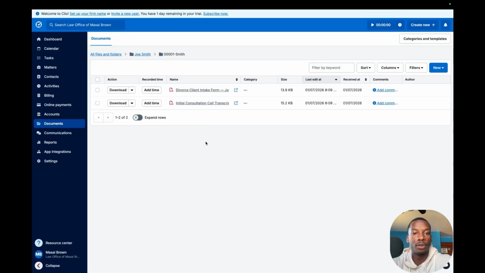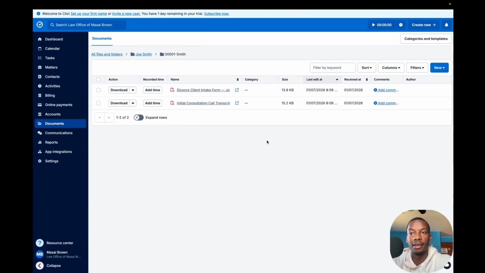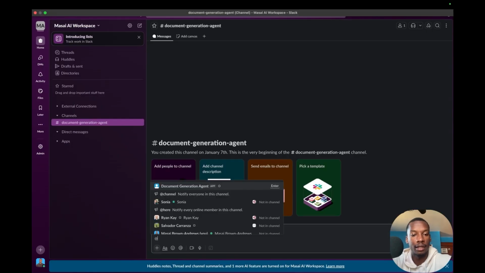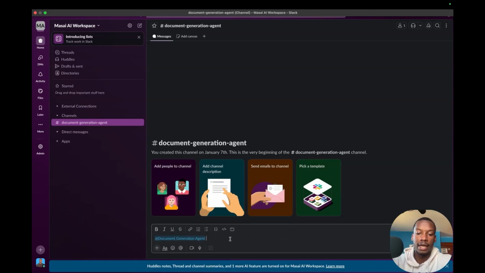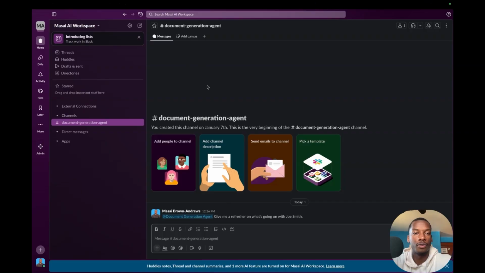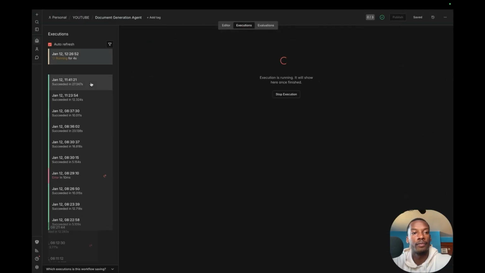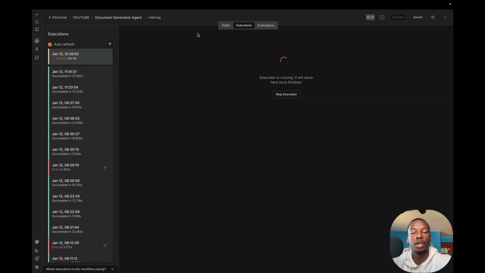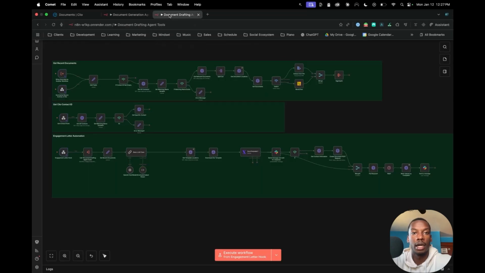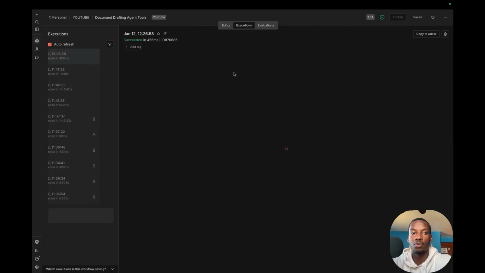So if I show you now the agent that can access Clio and that can perform these actions and that we can talk to is based out of Slack. So if I come to Slack and I add the document generation agent, I can ask it, give me a refresher on what's going on with Joe Smith. So I'll send that over. If I come back here into the workflow, I'll see an execution trigger. So this execution is triggering now. It's going to go and it's going to grab the information about Joe Smith and it's going to respond to me in the chat as well and let me know what's going on.